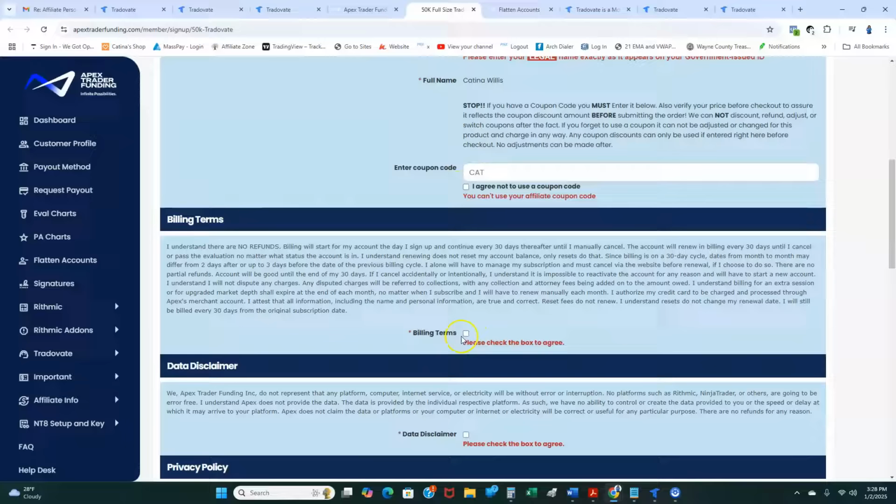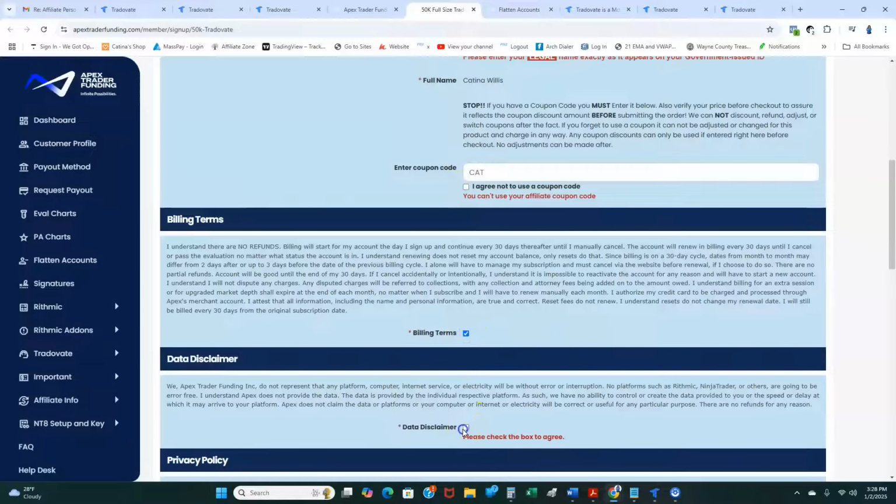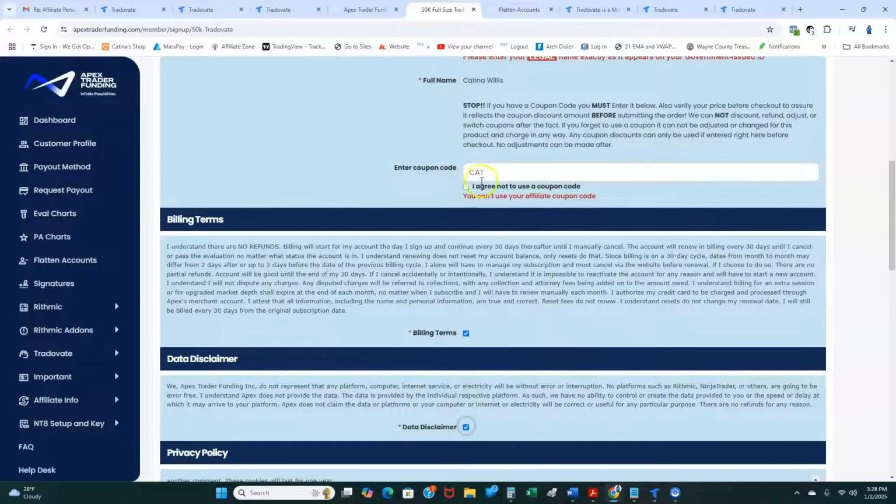So you click all these buttons. You click all the buttons except for the one right here that says, I agree not to use the coupon. So you just click these boxes. You click next, right? And then it will take you to the next page so that you can enter all of your personal information.